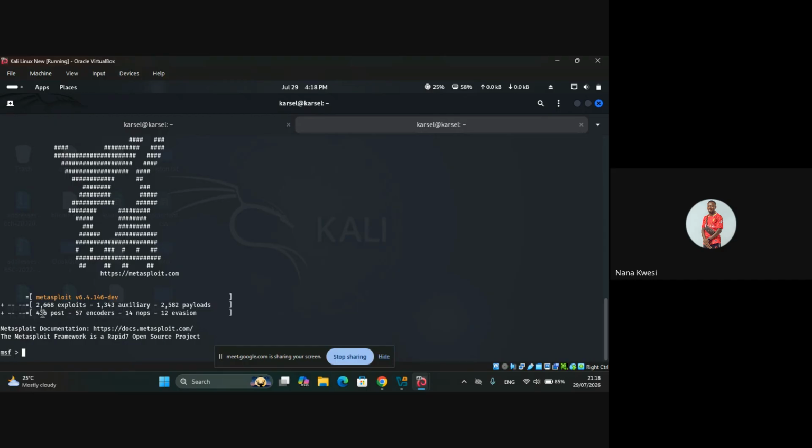So with the post, if you have any payload or any virus, you can go into that post folder, then place that attack inside that folder. That is what holds the attack that you can use. Then you have the encoders. Encoders is where you can also hide your virus. Then the nops, the evasion.